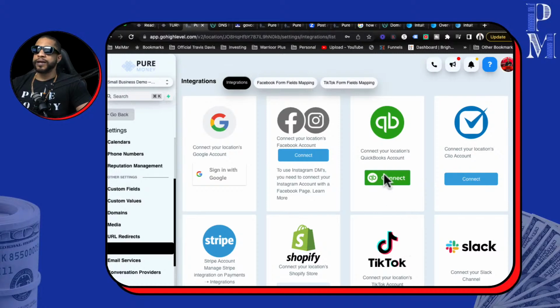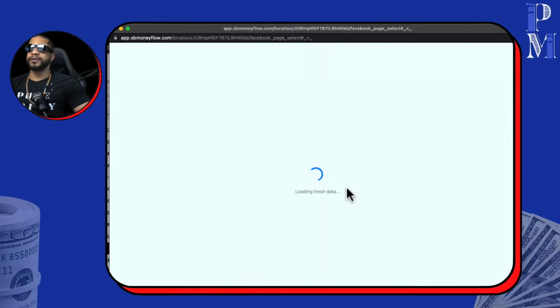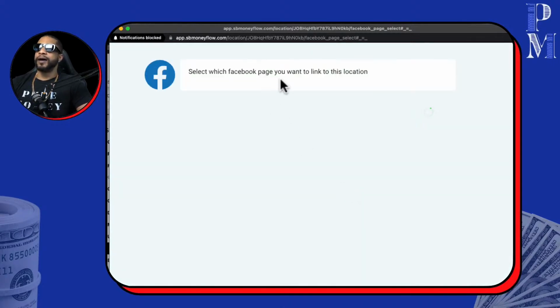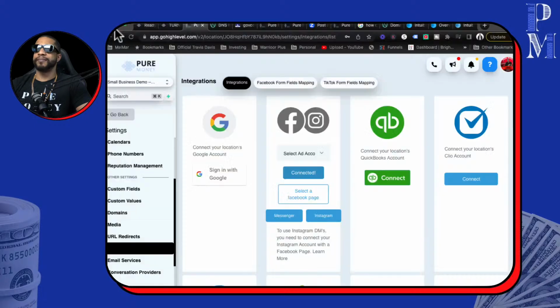If you use QuickBooks, you're going to connect it. And if you use Facebook and Instagram, things of that nature, you're going to go ahead and connect that too. I was actually going to try to connect my other Instagram account, but I don't want to mess up my whole stuff. Select which Facebook link to this location. Yeah, I'm already connected into some other things. But you'll go ahead and connect your Instagram and your Facebook right here.